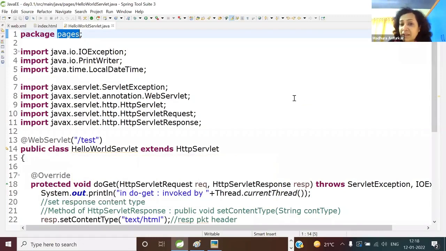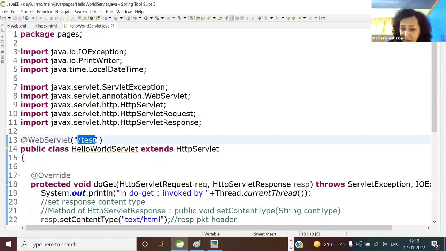So who is creating this map? Programmer or a container? Container. When? At the deployment time. So think of it like, if you want to think in code, HashMap hm equal to new HashMap string comma string. And the key will be the incoming URL pattern, or the value of this URL pattern. And the value will be the fully qualified class name.